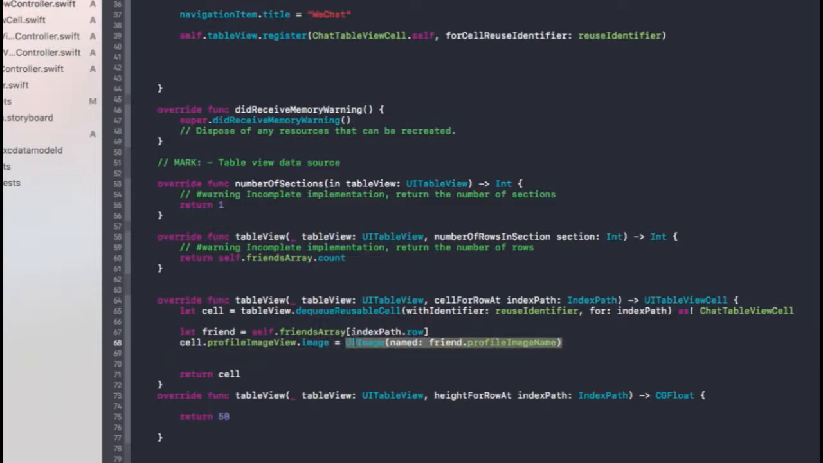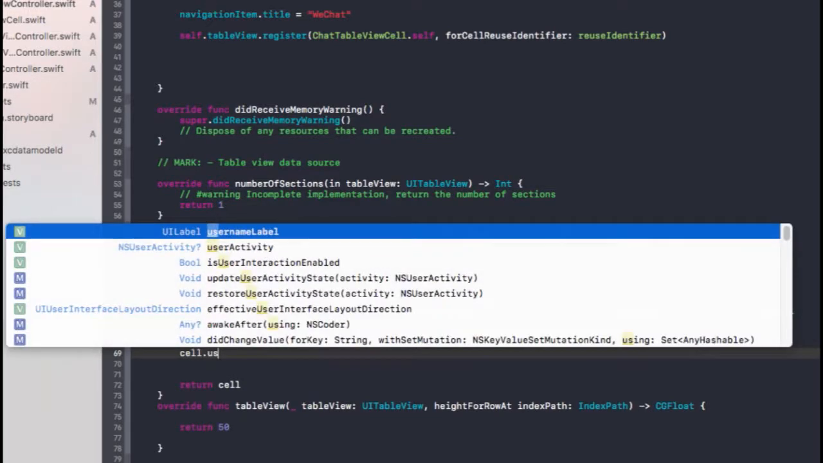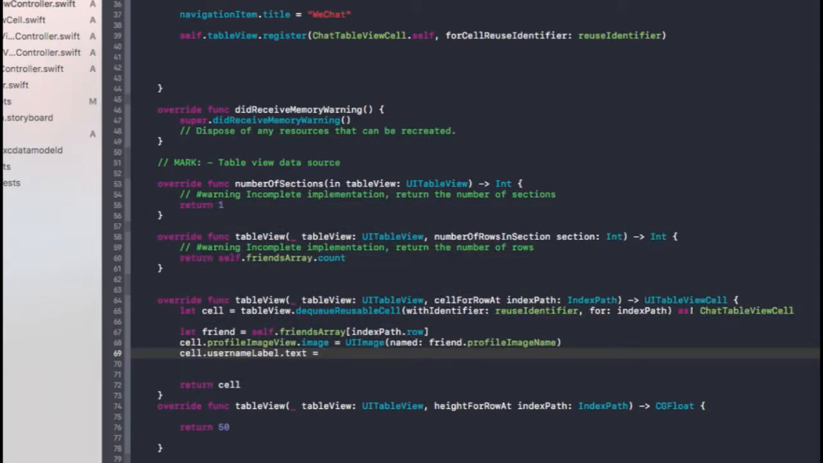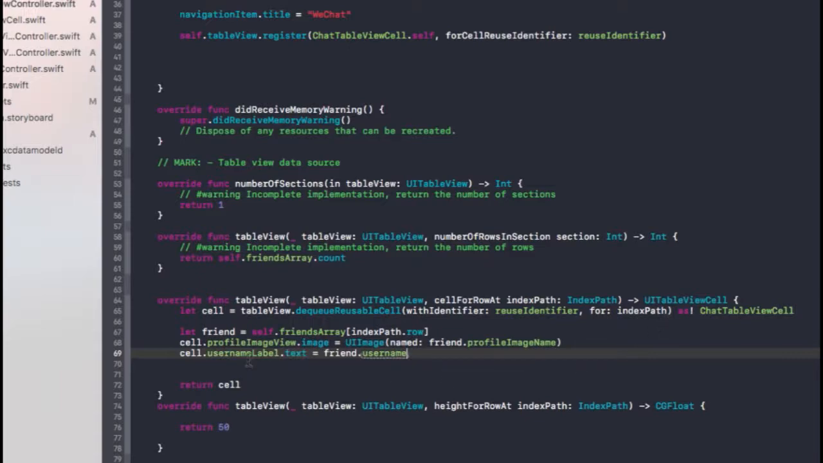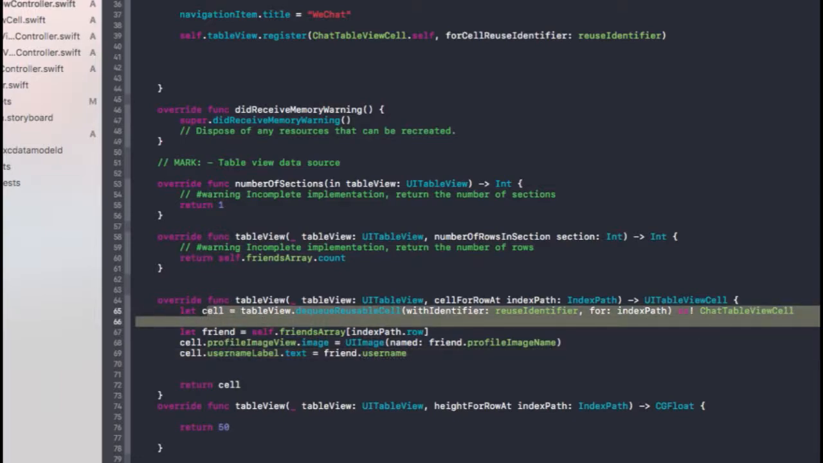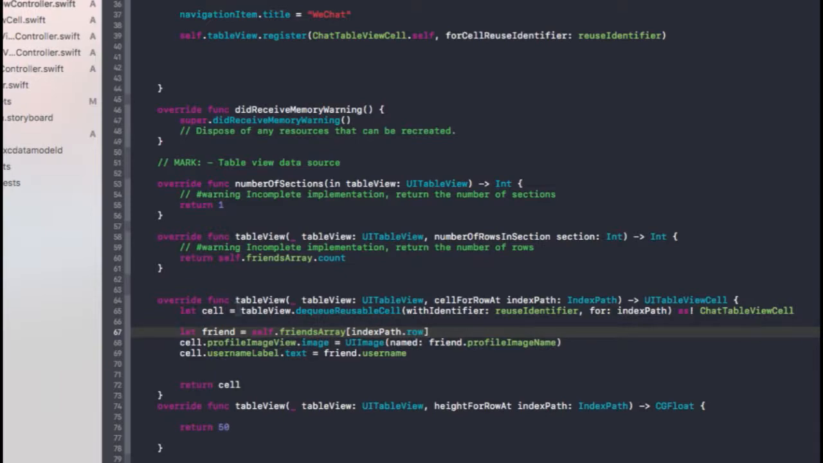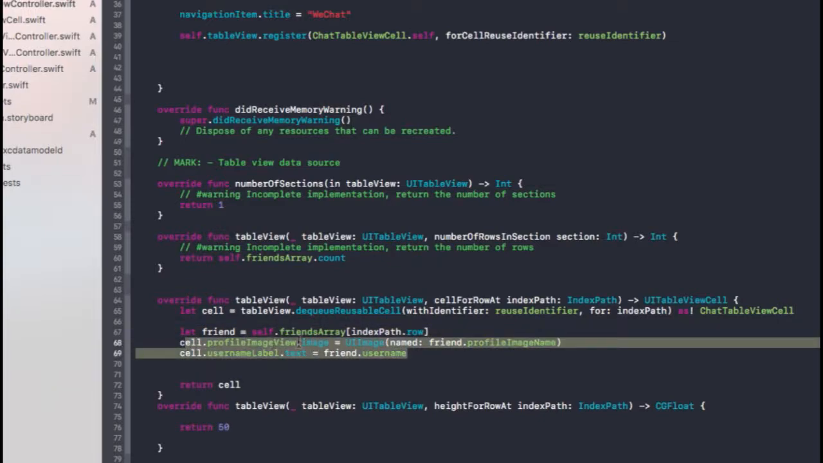So what I'm going to do next is also cell.username.text equals friend.username. Okay, the reason why we have access to the profile image and the username label we created is because this cell was cast to ChatTableViewCell. So we converted this particular dequeued reusable cell to a chat table view cell, the custom one we created. That's why we can have access to the profile image view and the label we put in this chat table view cell. So that's how it works here.